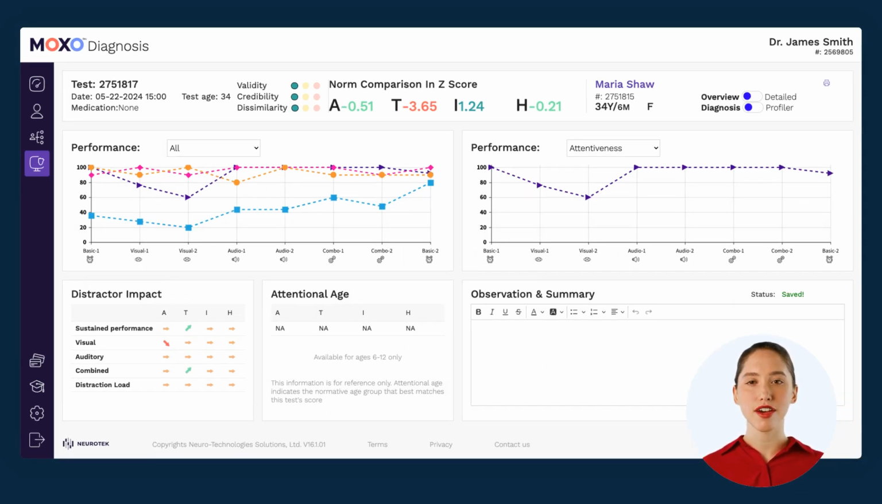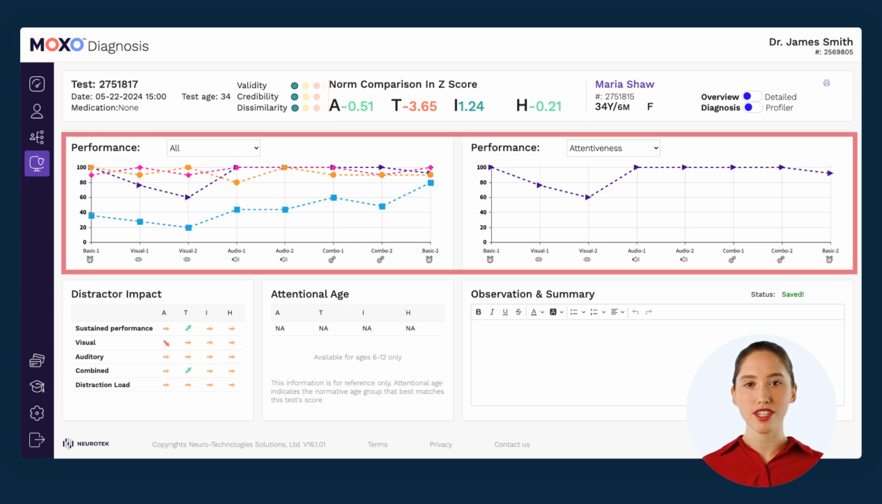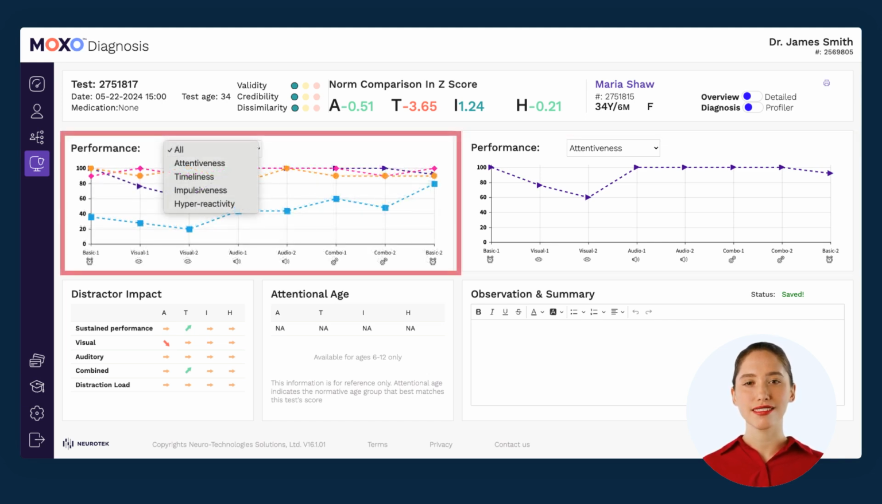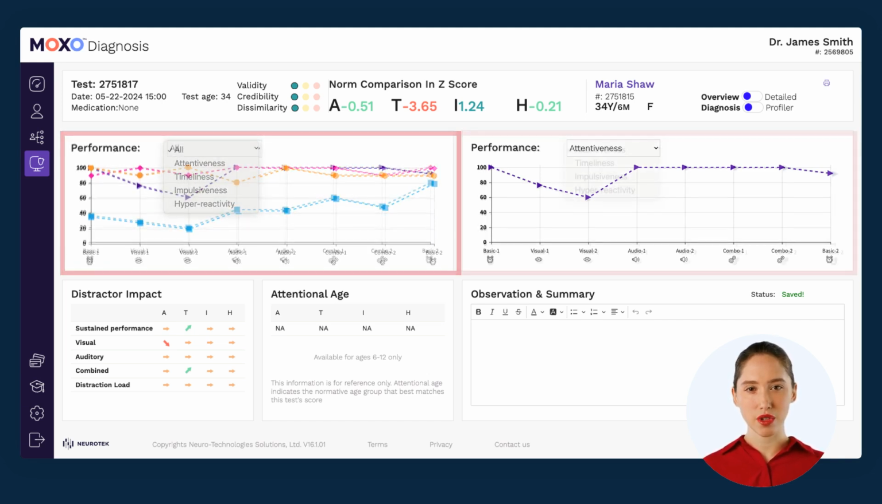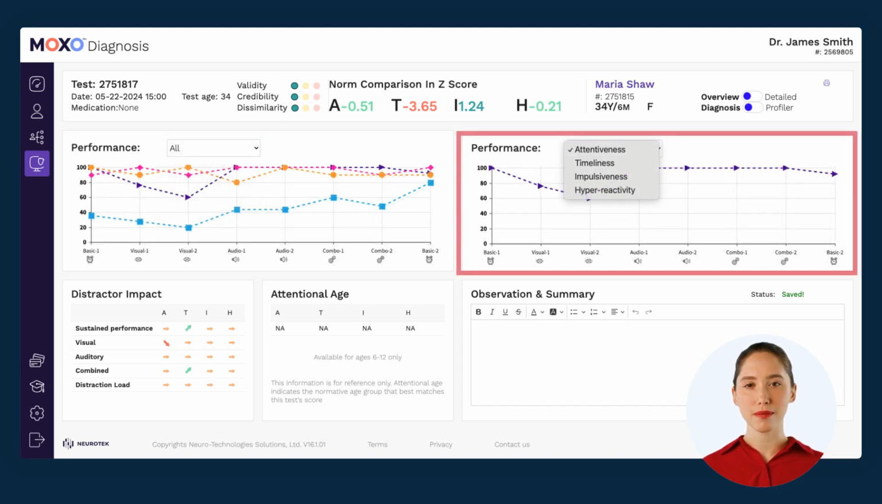On the top, you can find basic information about the test and client, the indicator results for validity, credibility, and dissimilarity, and the Z-scores for the 4 main attention metrics. In the middle section, you can view your client's performance as it relates to those attention metrics throughout the 8 stages of the test. You can choose which metrics to view and compare them side by side.